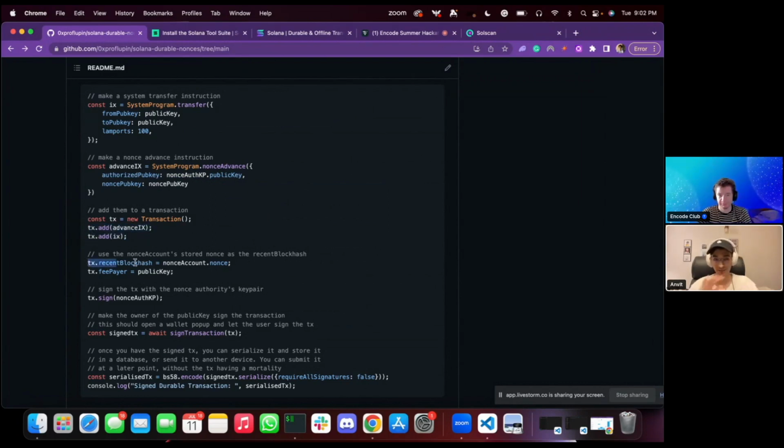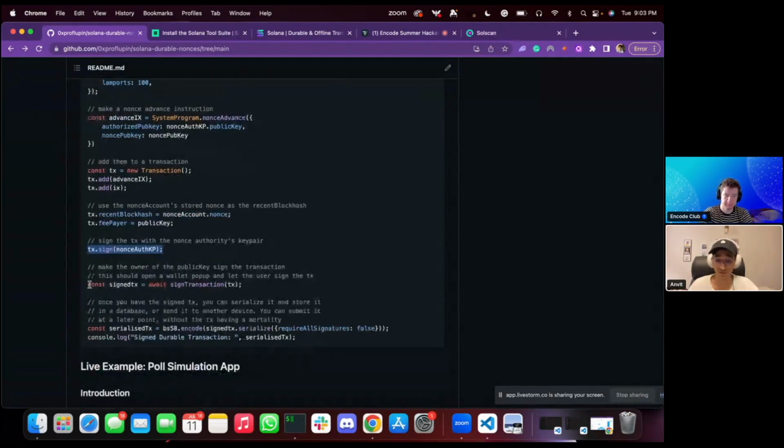And this is the most important part here. This is the key part here. This is the differentiator between how we normally sign a transaction and how we sign a transaction using a recent blockhash. And that is exactly what we've already done before. We're using the nonce account's nonce as the recent blockhash. We're no longer using a recent blockhash as the recent blockhash, right? And then we set the fee payer as the public key. And then we first sign it with the authority key pair, and then we let the user sign the transaction. And once both of these signatures are present in this transaction, we finally send this transaction. So pretty easy.